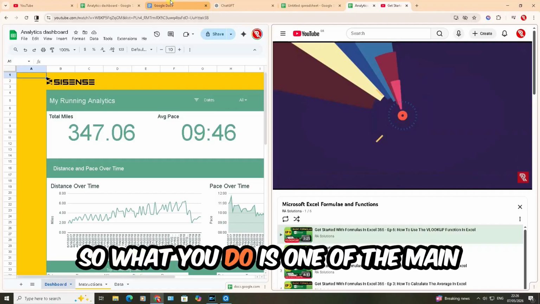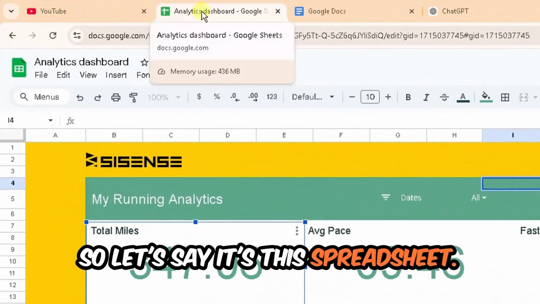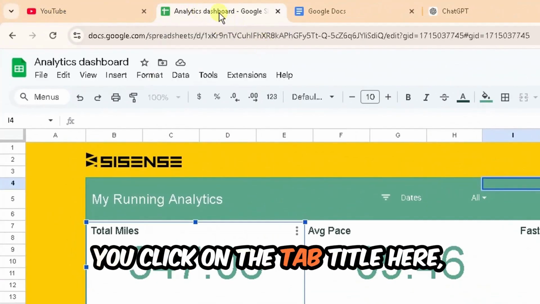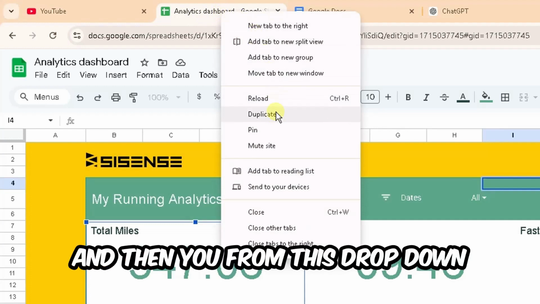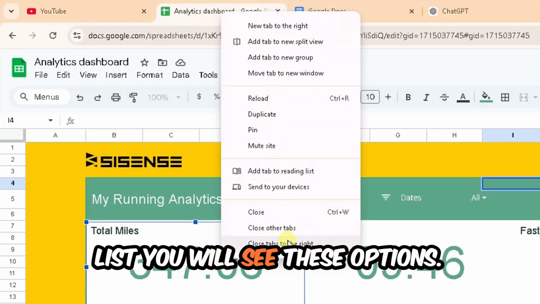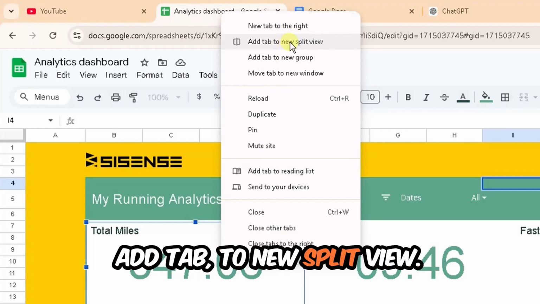So what you do is, take one of the main tabs you've been working on, so let's say it's this spreadsheet. You click on the tab title here, you right click on that, and from this drop down list you will see these options. You choose the second option, add tab to new split view.